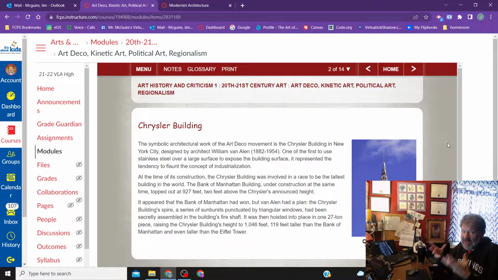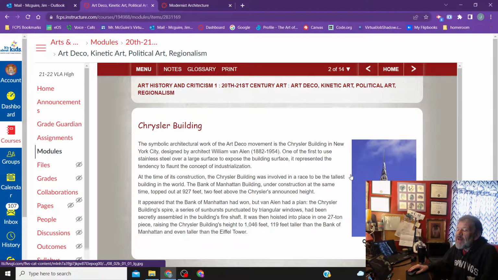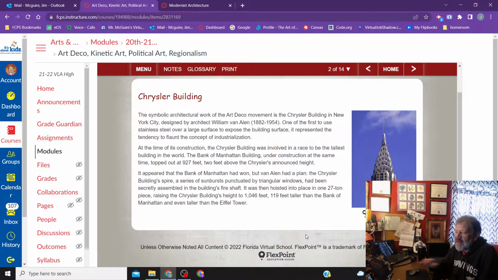And so when you look at it, it has this very mechanical almost look to it. At the time of the construction, the Chrysler Building was involved in a race to be the tallest building in the world. The Bank of Manhattan Building, under construction at the same time, topped out at 927 feet, 2 feet above the Chrysler's announced height. It appeared that the Bank of Manhattan had won, but Van Alen had a plan.